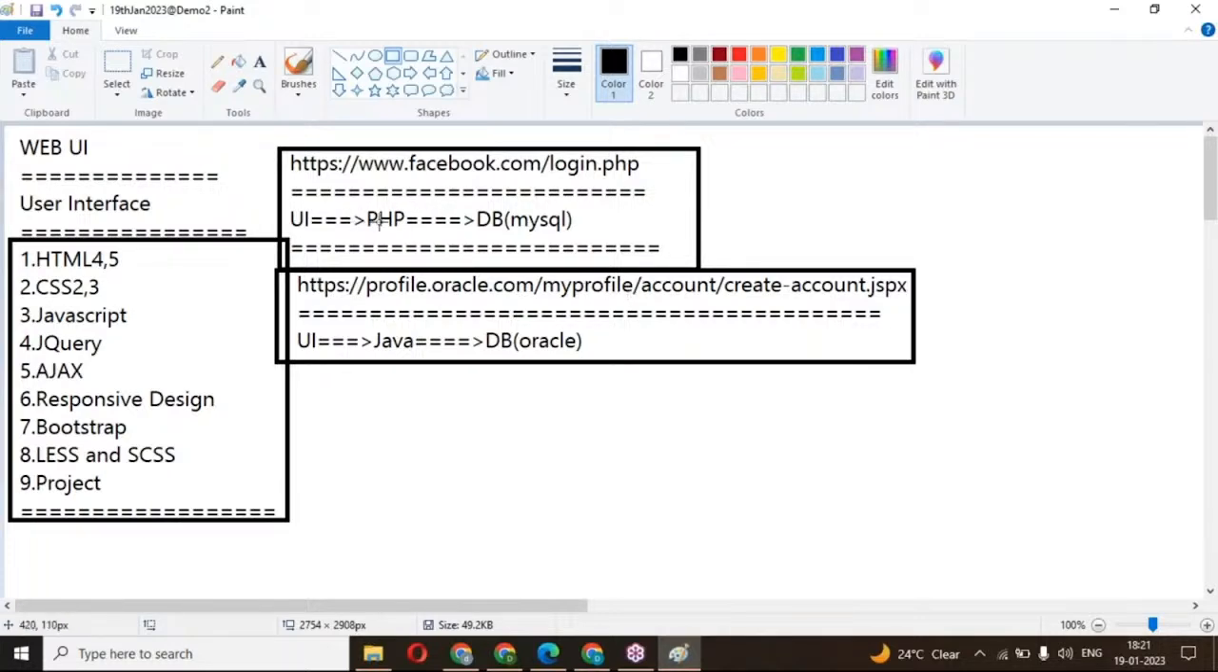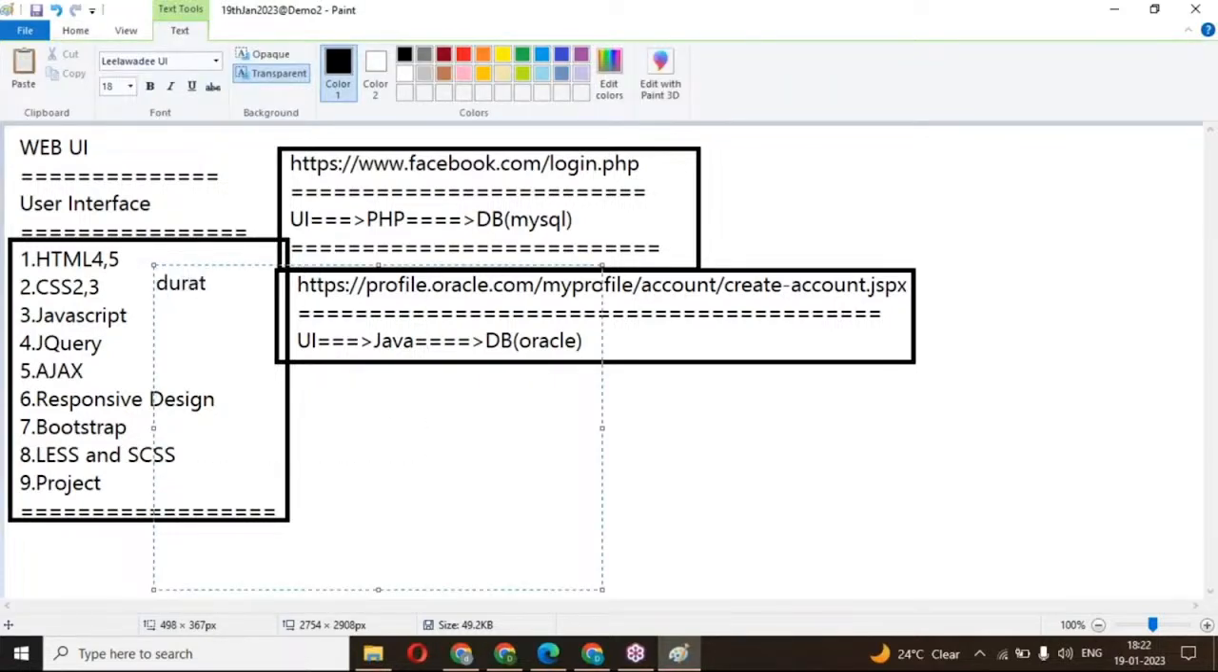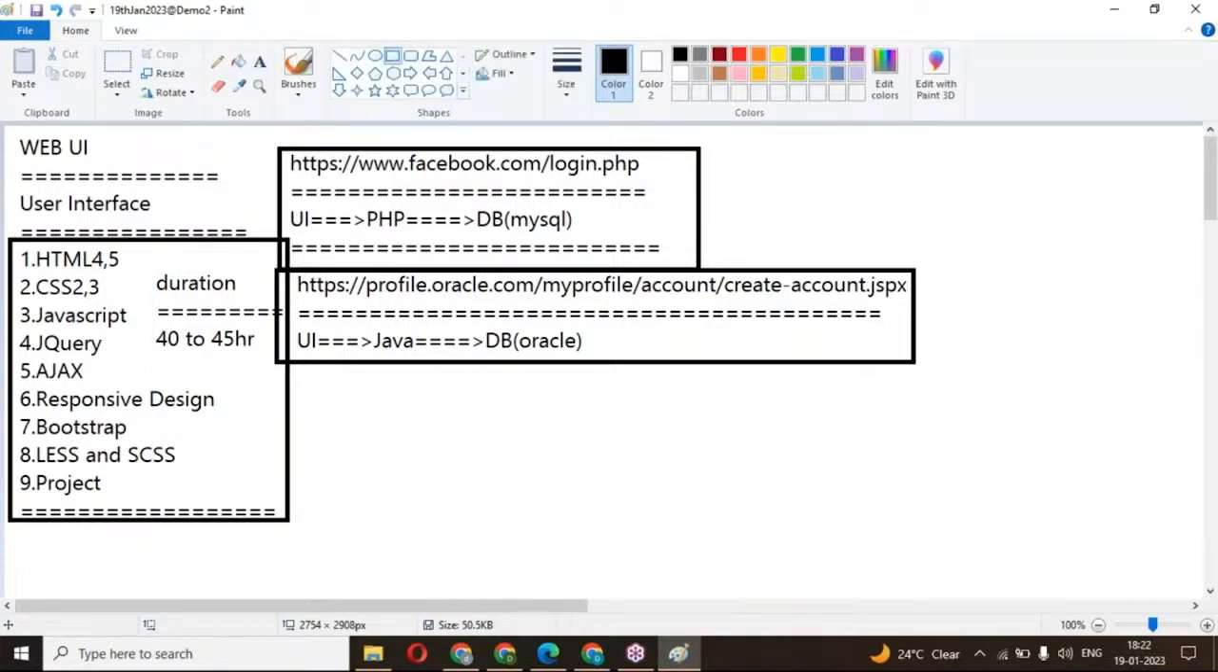Here, the UI is interacting with the PHP, and the PHP is interacting with the database. So you can see all these interactions in every web UI programming. Now when I enter my username and password, I can submit my application form. To cover all these topics, I'll take the next 40 to 45 hours of sessions.